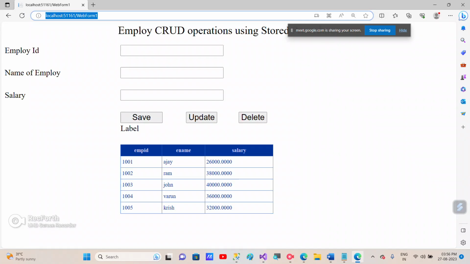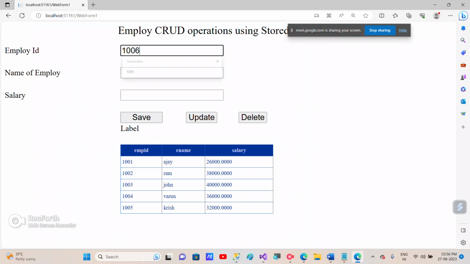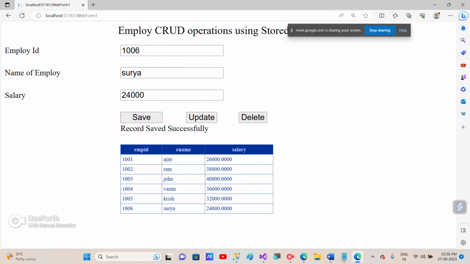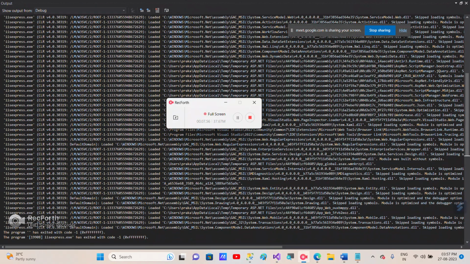Let's run it again. You can see 5 records now. I'm inserting the sixth record, 1006. The name I said, something like Surya. I'm giving the salary as 24,000. Just click on the save button. Record saved successfully. You can see here 1006 Surya 24. So we are calling two methods. That is the advantage of using methods in real-time application development. And now we'll see update and delete in the next videos.